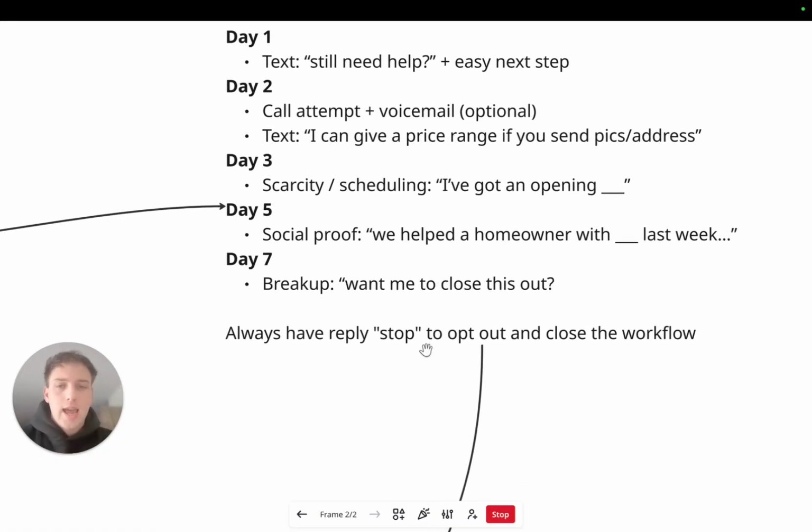And then closing out the lead cycle on day 7, so a week after they submitted your lead form, you want to say, "Just want me to close this out," something along the lines of a closing statement, right? This is good because it keeps the conversation open, but then you stop it because you already texted them 7 days in a row, but it ultimately keeps them open if they want to text you again like a month down the line.